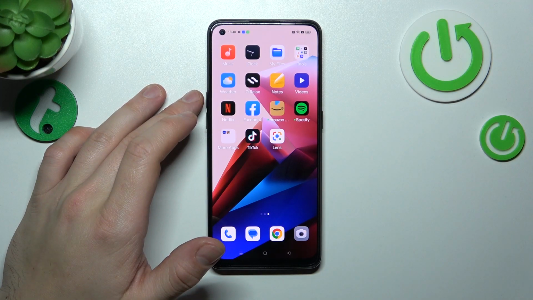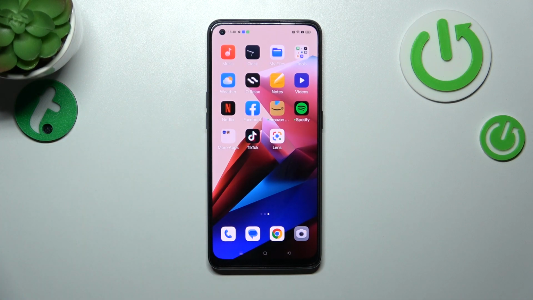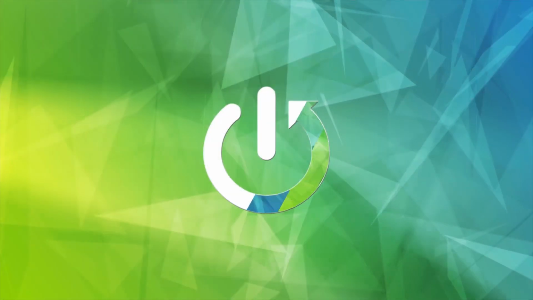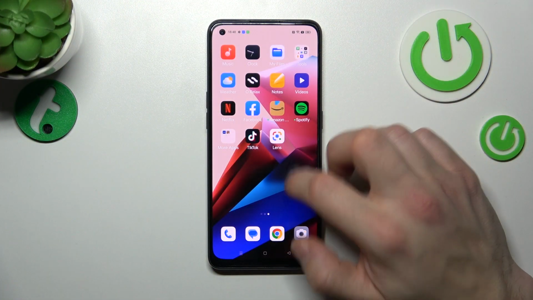Hello, in front of me I've got OPPO Reno 8T. In this video I'll show you how to add passes to Google Wallet. In the beginning, let's enter Wallet.